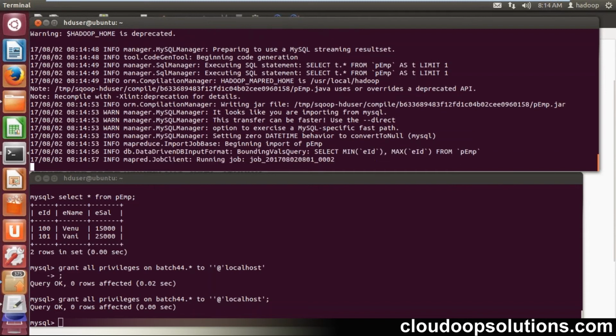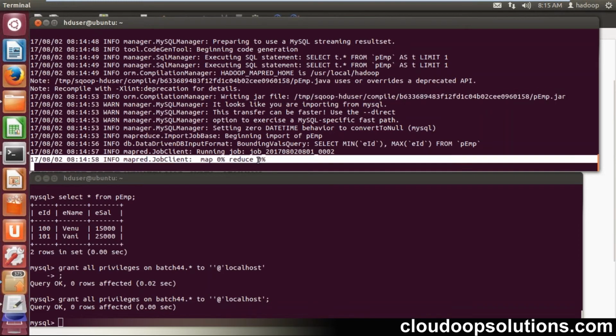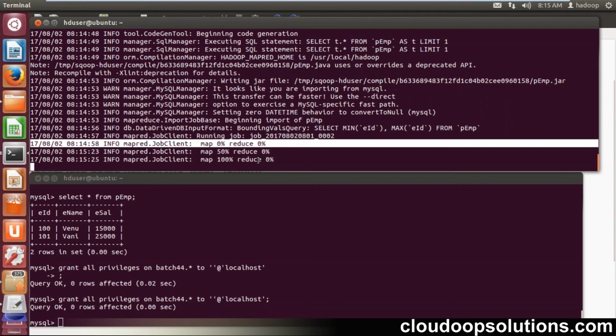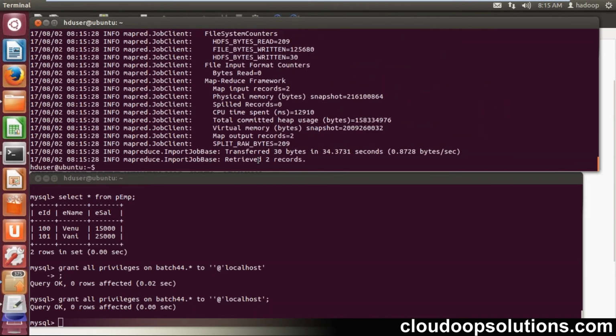See guys, the class file is created, then the jar file is created, then mapper started, mapper and reducer, guys. So even if it is a single line of query, internally it creates a Java file and a jar file, and the jar file runs as your mapper job. Mapper 0%, 50%, 100%, and you get that output.